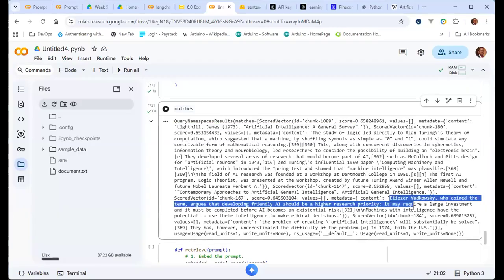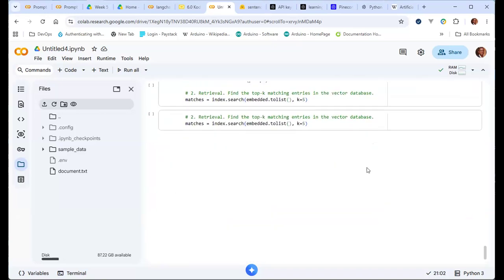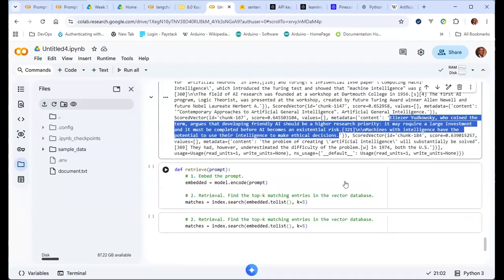you can now see that it is actually pulling chunks that are close to the meaning. And then the problem of creating artificial intelligence would substantially be solved. They had, however, underestimated the difficulty of the problem and all of that. Okay, so we have top 5 retrieval.